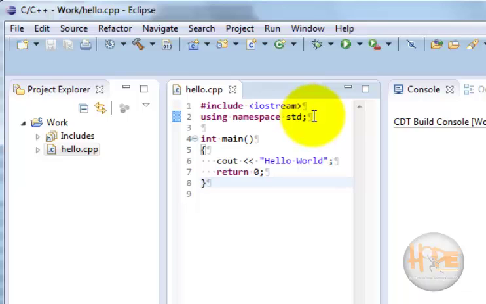Then this using namespace std. Now namespaces were discussed in our previous tutorial and we are using this standard system namespace, which is std, which comes along with the standard C++ libraries. So we just use that. So using namespace std, that's how it's done.